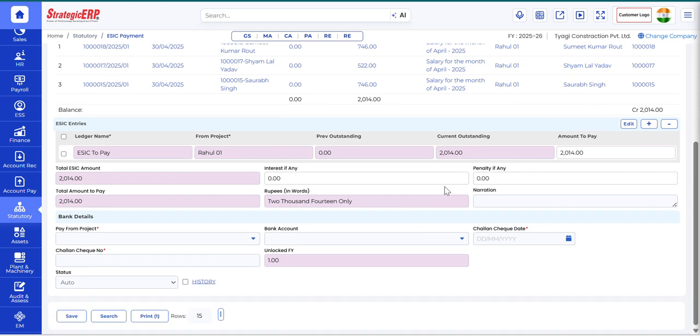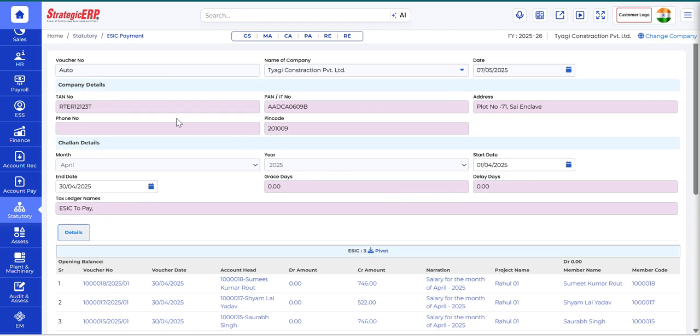If any interest or penalty is applicable, you can put it over here. And if you have filled up your interest and penalty master, that will come automatically based on the date of payment and the month.